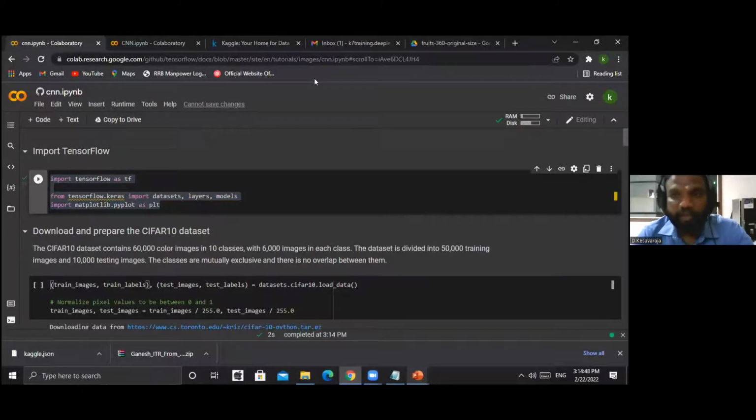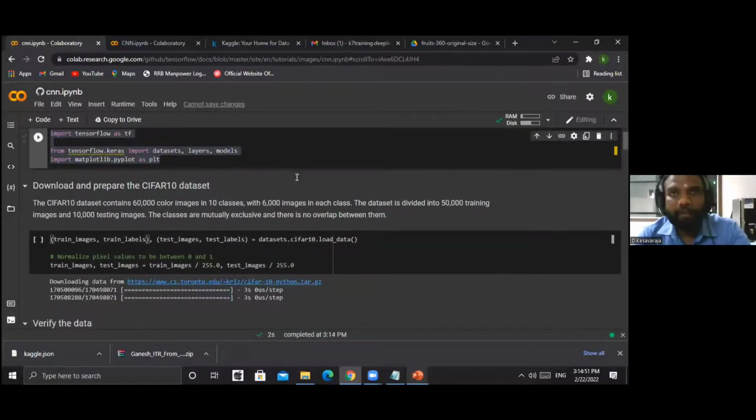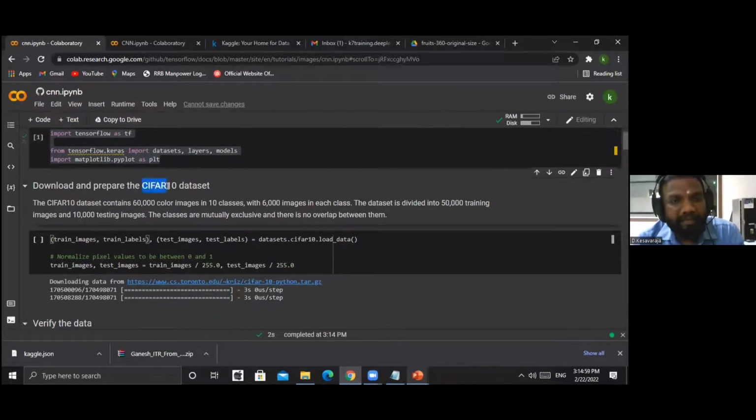Yes, it's executed. Now step number 2, download a data set. This Colab itself comprises a data set named CIFAR-10, which contains 60,000 color images in 10 classes. So I have downloaded the data set.